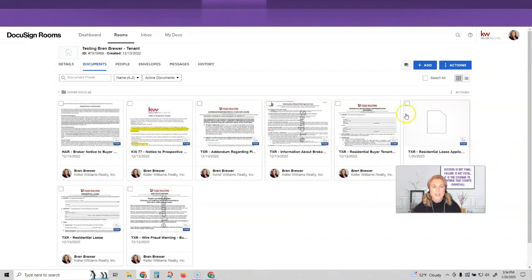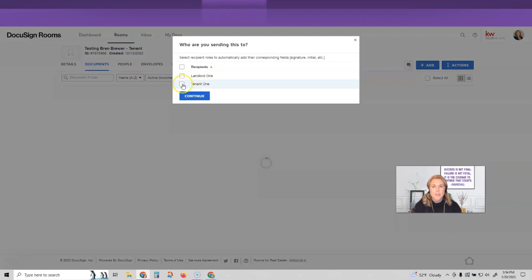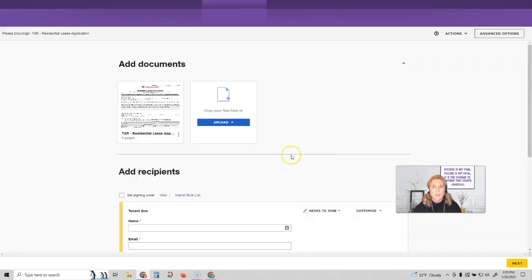So now I'm ready to go ahead and send this. So I'm going to select the application in the top left corner of the document. Then when I do that, this row of icons appears, and I'm going to just click on the pin, which is the create envelope icon, and then I'm going to choose who's going to fill this out, and then I'm going to click continue.